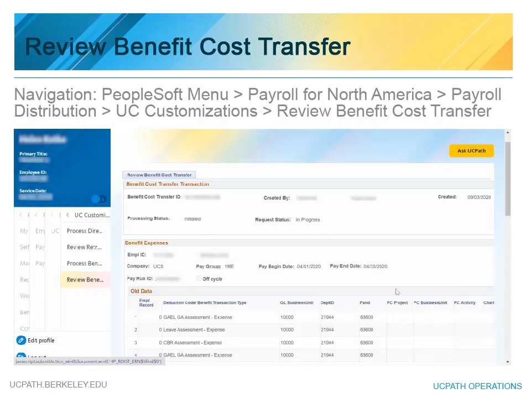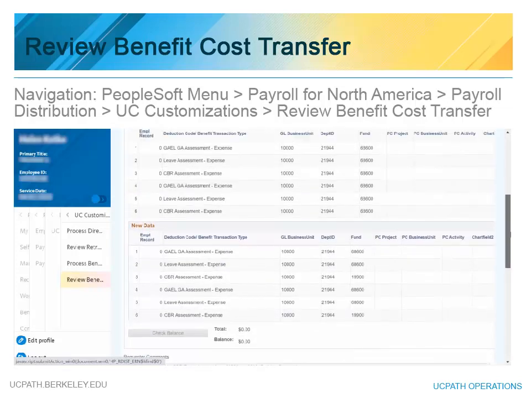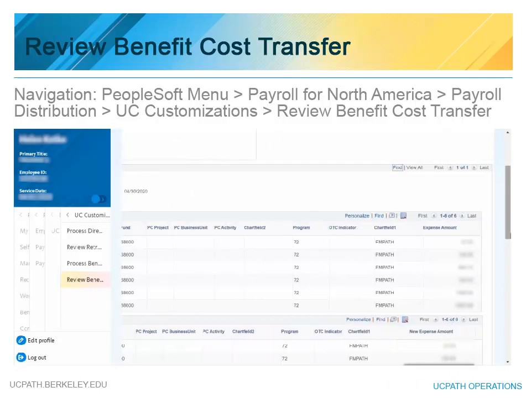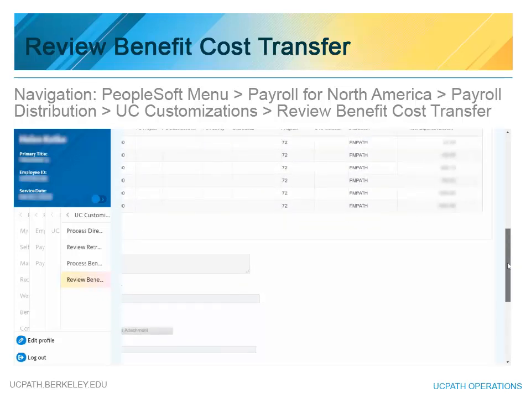The benefit expenses section displays the employee's ID and name and the pay distribution details. This section also provides an audit trail of updated data. It includes the benefits distribution before and after the update. Note the number of pay periods available for review. If there is only one selected pay period, as indicated by 1 of 1 displayed at the top of the benefits expenses section. When multiple pay periods appear, use the View All function to list all earnings data, as well as the old data and the new data sections for each pay period.